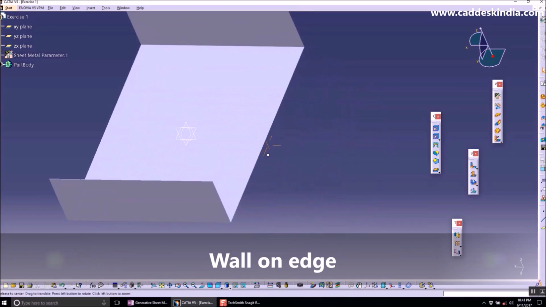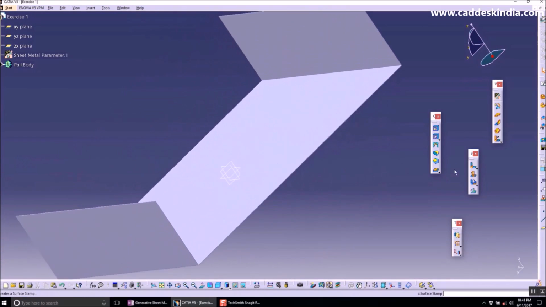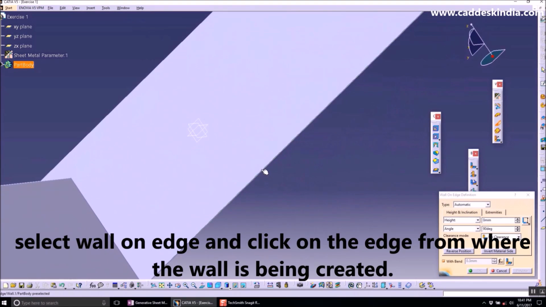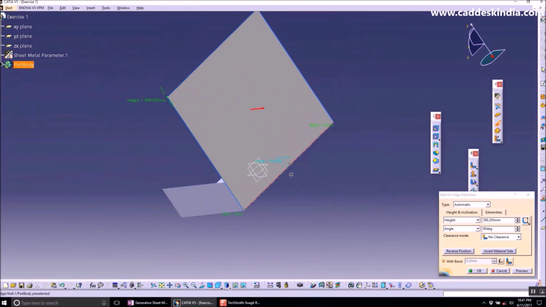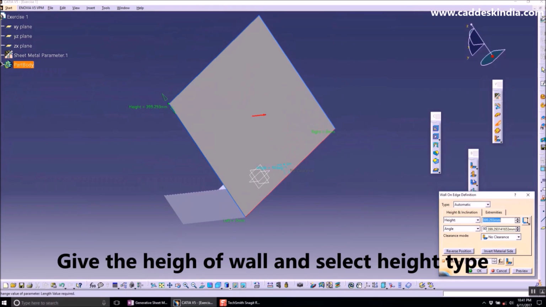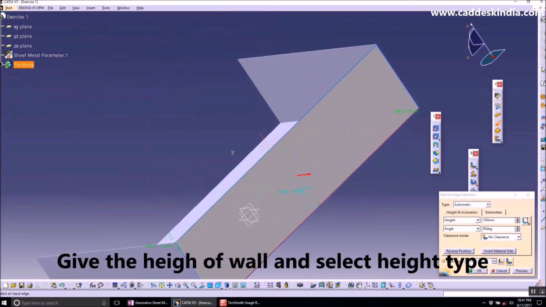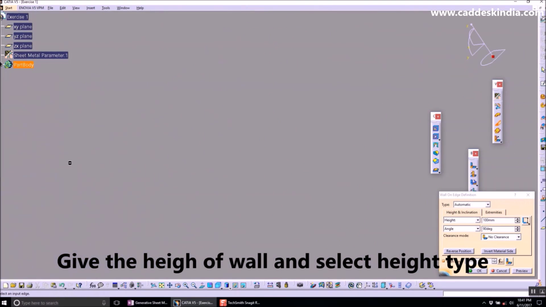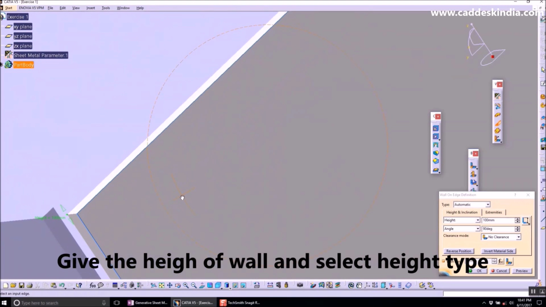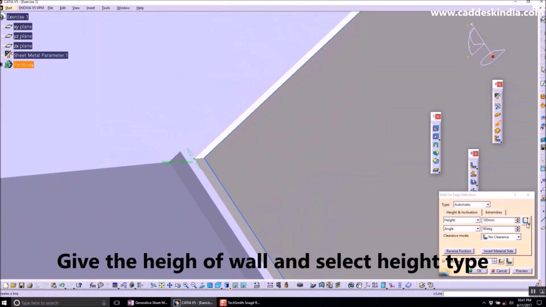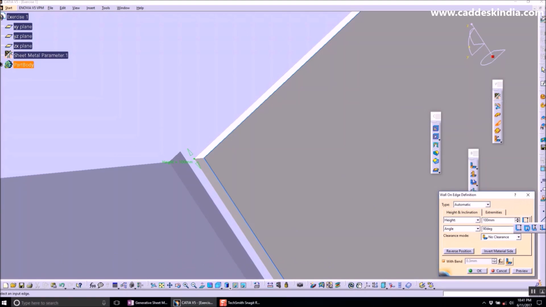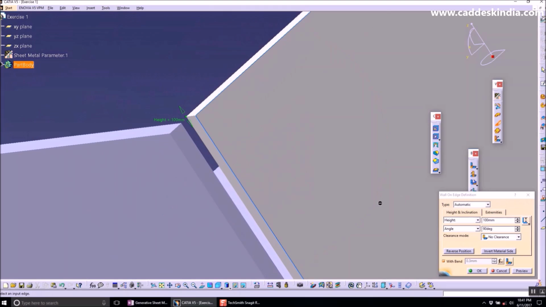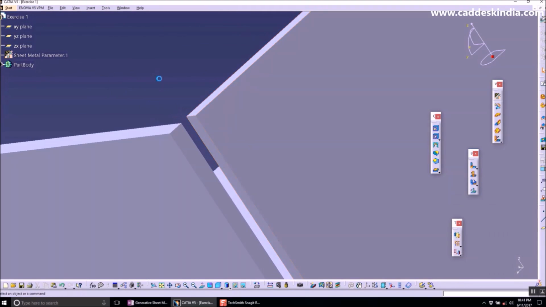Now wall on edge is the next command. So wall on edge is basically an edge wall being created. Let's select the edge where you want to create the wall. Now let's give it a distance of 100. Let me zoom in. As you can see here, the distance is not the same as the wall on the side, so let me switch the distance to the other type. It's looking pretty effective.